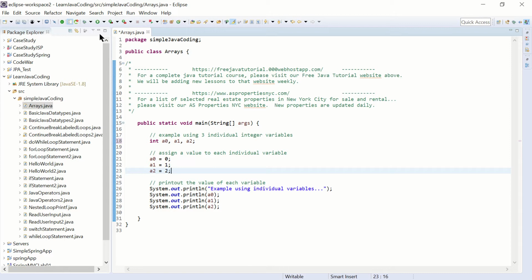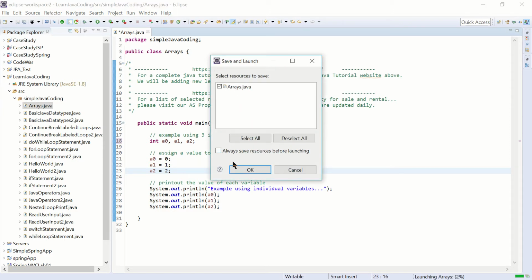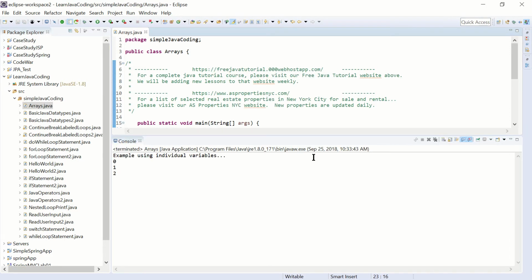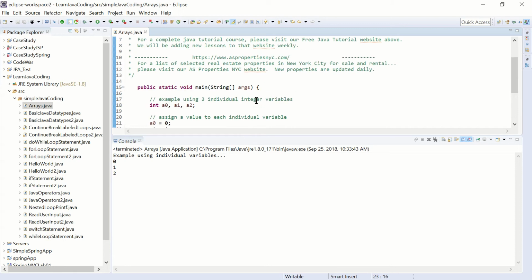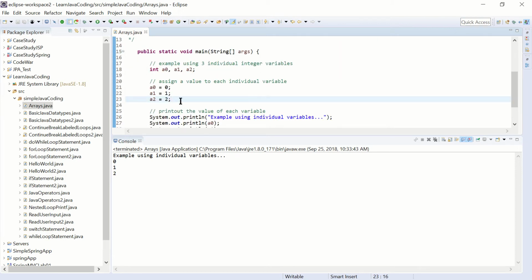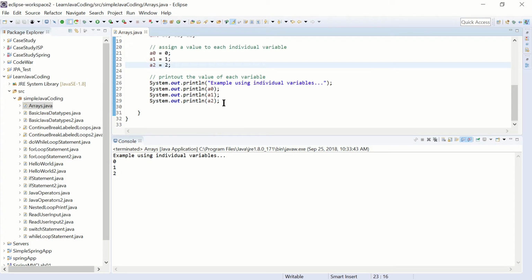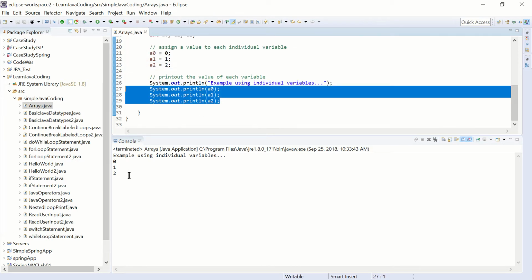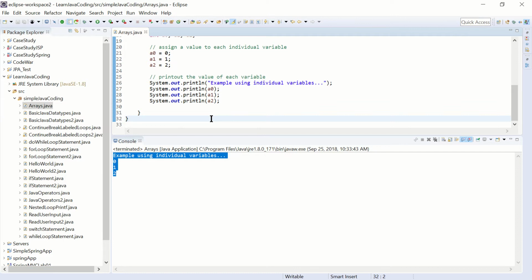So let's take a look at how that runs. All it is, is that it has three variables, and I'm putting 0, 1, and 2 in each of those variables. And then I print out the value, so it's printed out over here. So that's how you assign values to variables and print out the value of each variable.